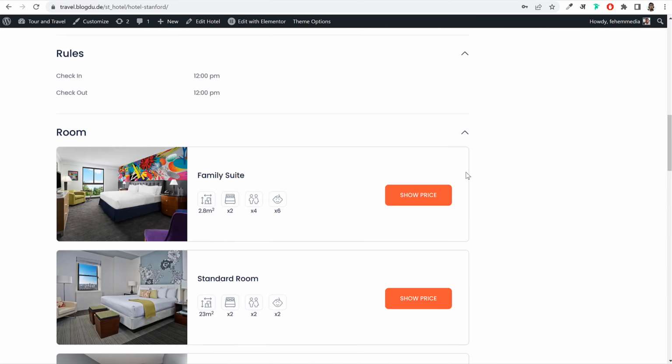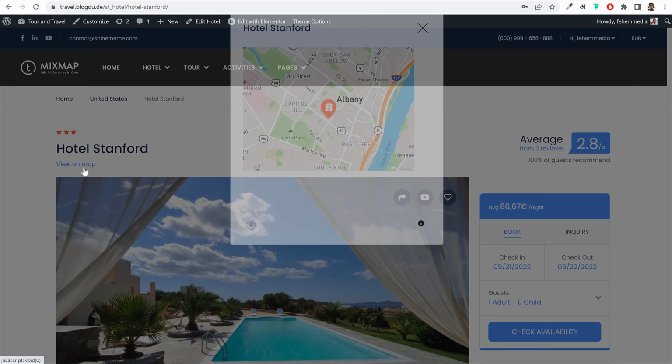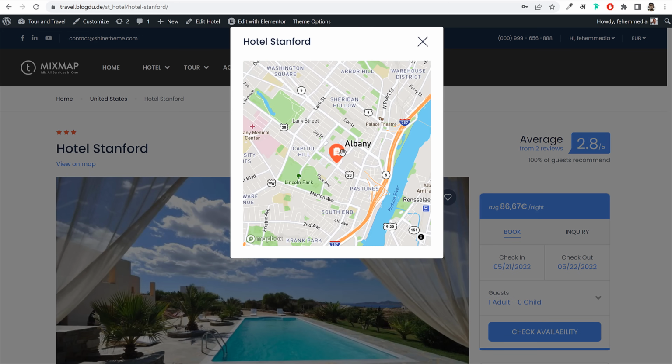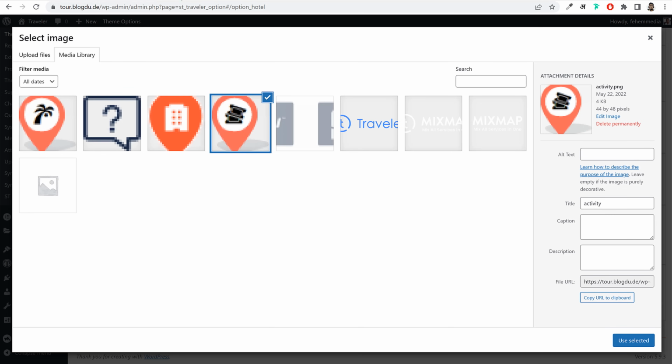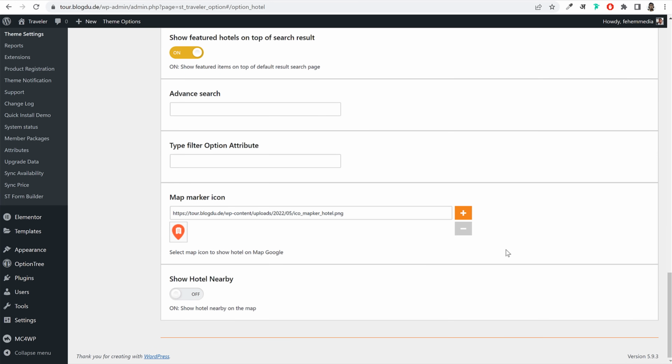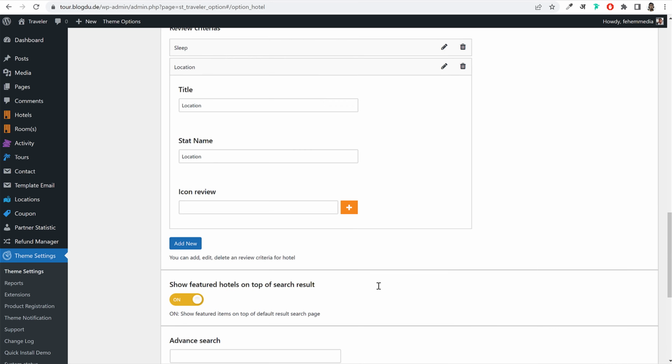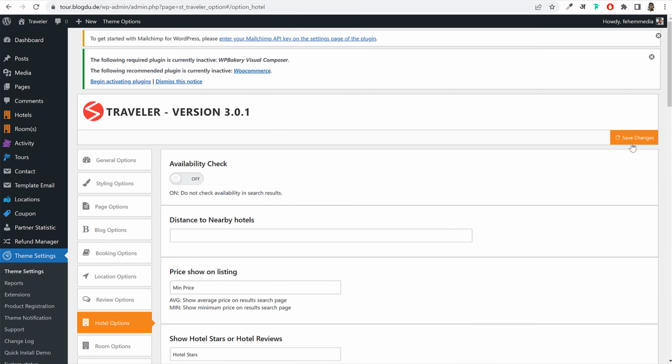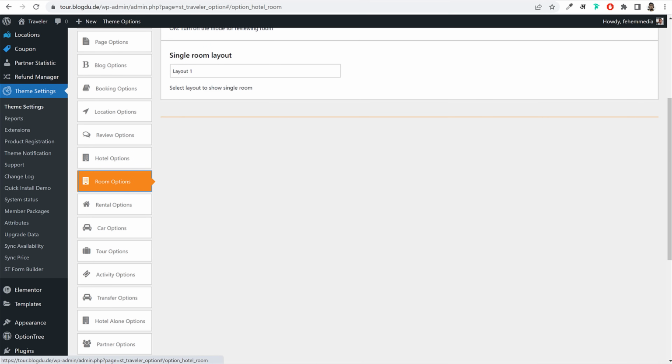If you see the map anywhere, click on map. Now this is the marker, as you can see, the hotel marker. So you can add any of these. This is going to be our hotel marker. So I'll select this, click on use selected. Okay, and show hotels nearby. You can make it on, you can make it off. Click on save changes. Then we have the room option.